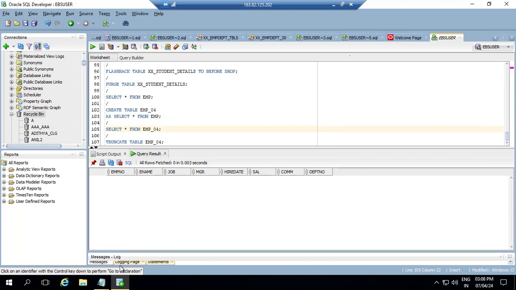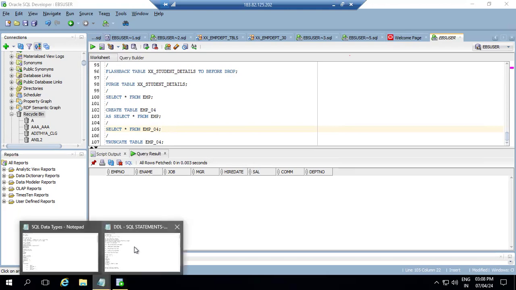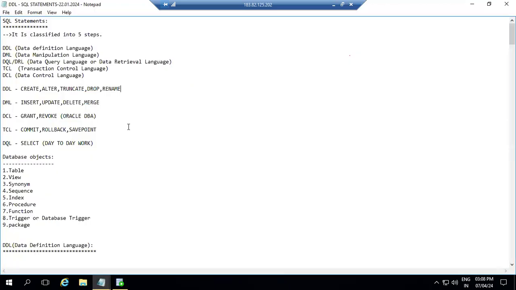Right? Any doubts here? So up to this, these commands are the DDL commands over here. So you can go through the notes. If you feel anywhere not understandable, you can just tell me. So we'll discuss tomorrow.